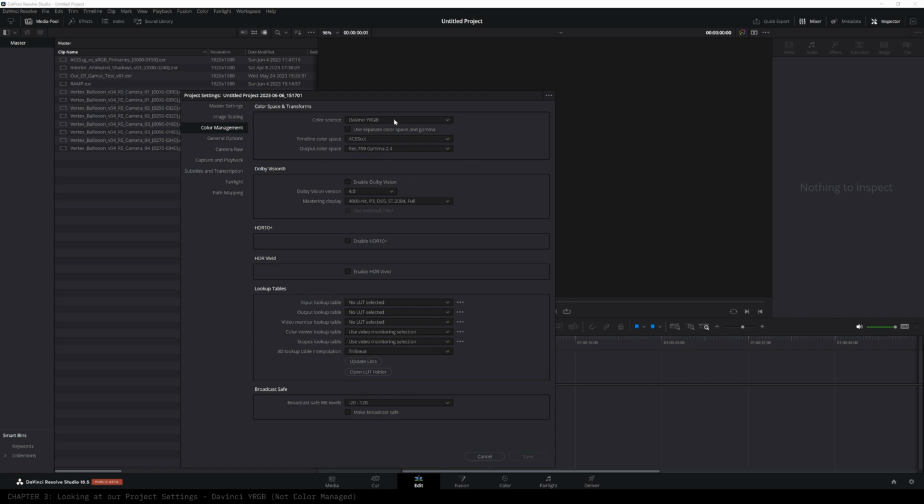What does this mean? So if I click on color science here, we see there's a few options. We've got DaVinci YRGB and then DaVinci YRGB Color Managed. We also have ACEScct and ACEScc. So DaVinci YRGB is basically saying, don't color manage. That would be, if we wanted DaVinci to be color managed, we would select this one.